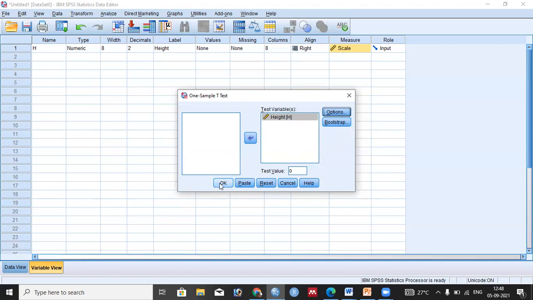Before clicking on the OK button, just put the test value. I know the mean of the total population, the average height of the total population. Through the various research and the various literature review, I have found that the average height of the population in India is 65. So I want to compare the average height of my respondents with the average height of the population, whether these two means are significantly different or not.